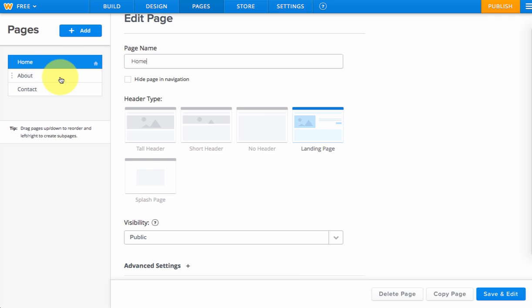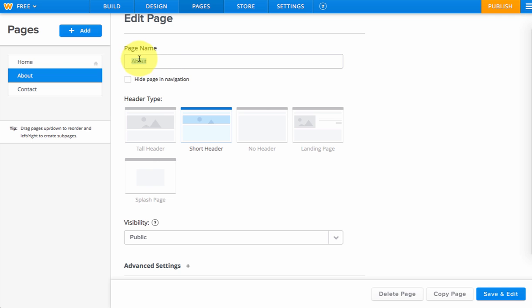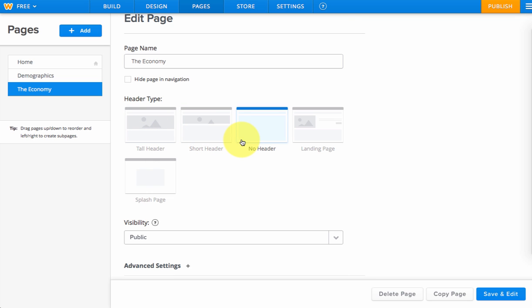Leave your home screen as is, but we don't want an about page. Instead, for our second page, we want to call it demographics for this project. So go ahead and just type it in there. Your next page will be the economy. You might want to have a short header for this one, no header at all for this one. You can change it, and you can also always go back here and change it in the future.